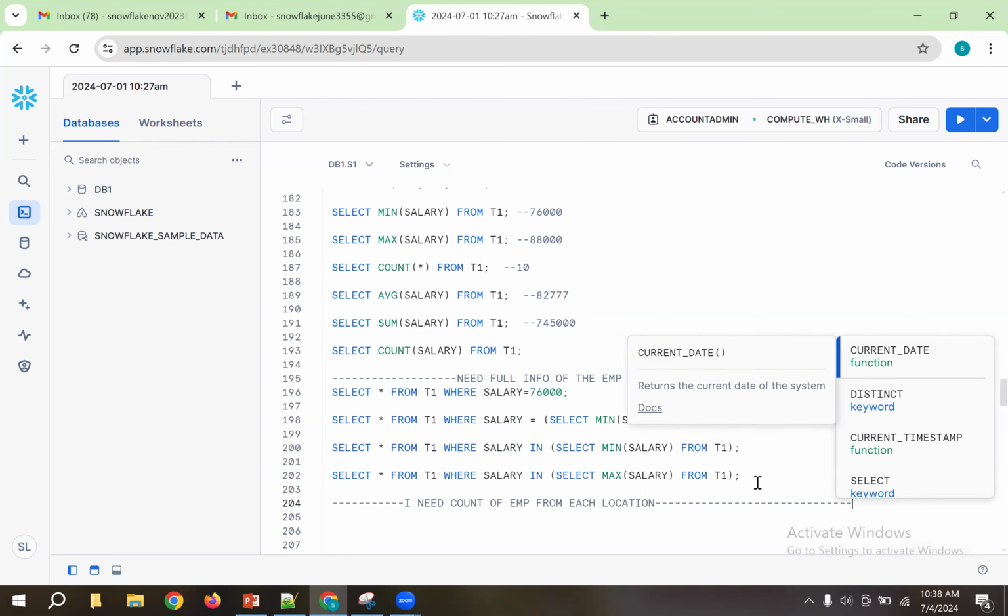So you know this one. If I'm going to use select count star, I will get the total employees. Now I have the total employees. Now I require the count of employees from each location, guys. Whenever you see from each location, you require the employees like this.